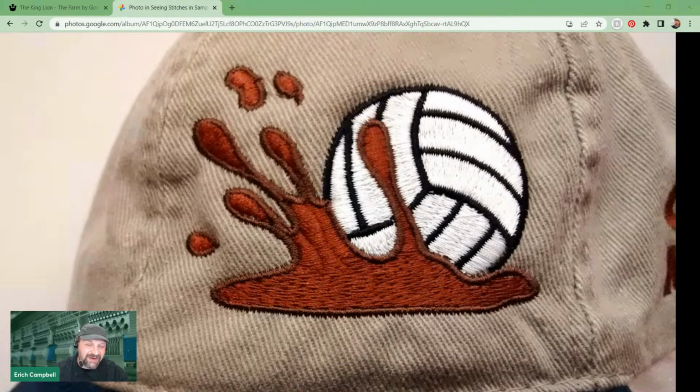So obviously what happened was, though we were given this big block of color, the digitizer, which was me in this case, broke it up into multiple pieces. We have one piece for this fill. We have a satin column that handles this. We have this column here, this column here, this column here. So we actually have a grand total of 5 objects, and 6 if you count the outline, that make up this little splash of mud.